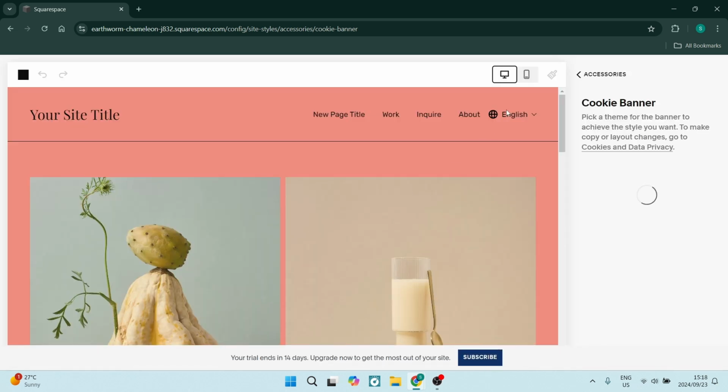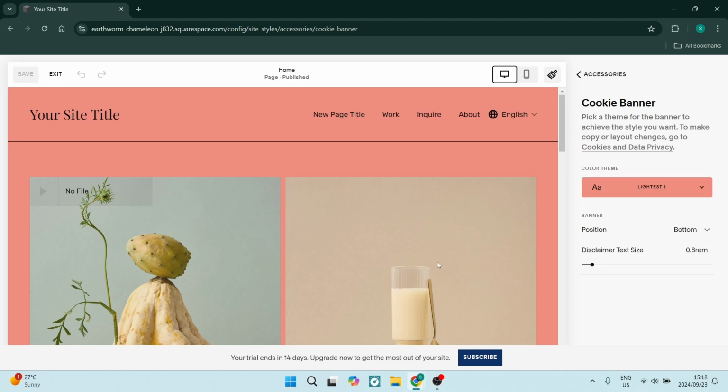So here it is. This is the cookie banner, and you can go ahead and now completely change everything about it. So you've got the color theme, the banner position, and then the disclaimer text size as well. And once you're done, you're going to just make sure you go up to the top left, click on save so that you save your changes, and you're done.